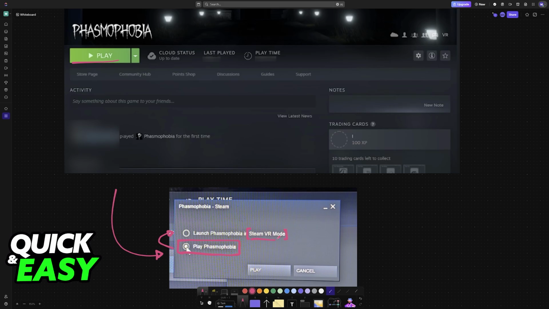This is why you had to download Steam VR before. So make sure that you choose this option at the top and then choose play. And as long as you launch Phasmophobia in Steam VR with the Oculus Quest 2 connected to your PC, it will immediately boot up into VR for you. I hope I was able to help you on how to play Phasmophobia on Oculus Quest 2.